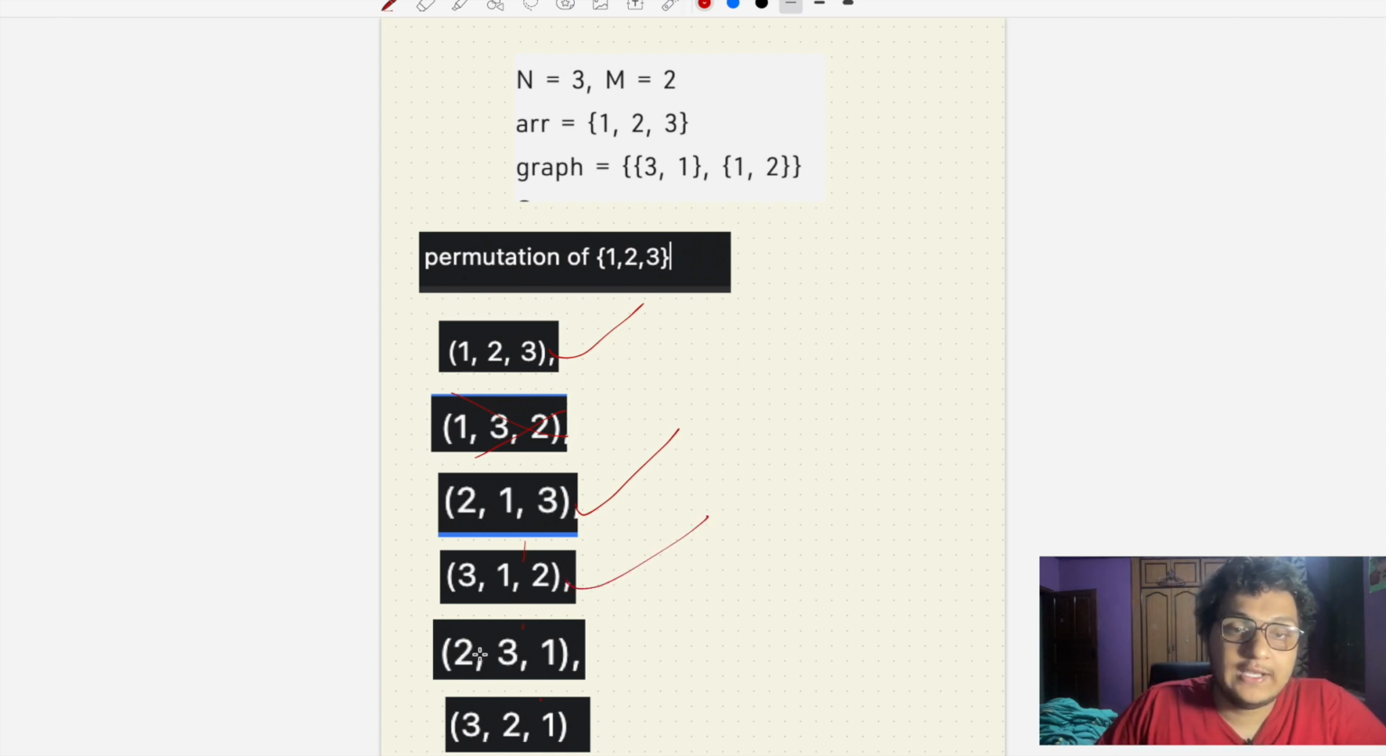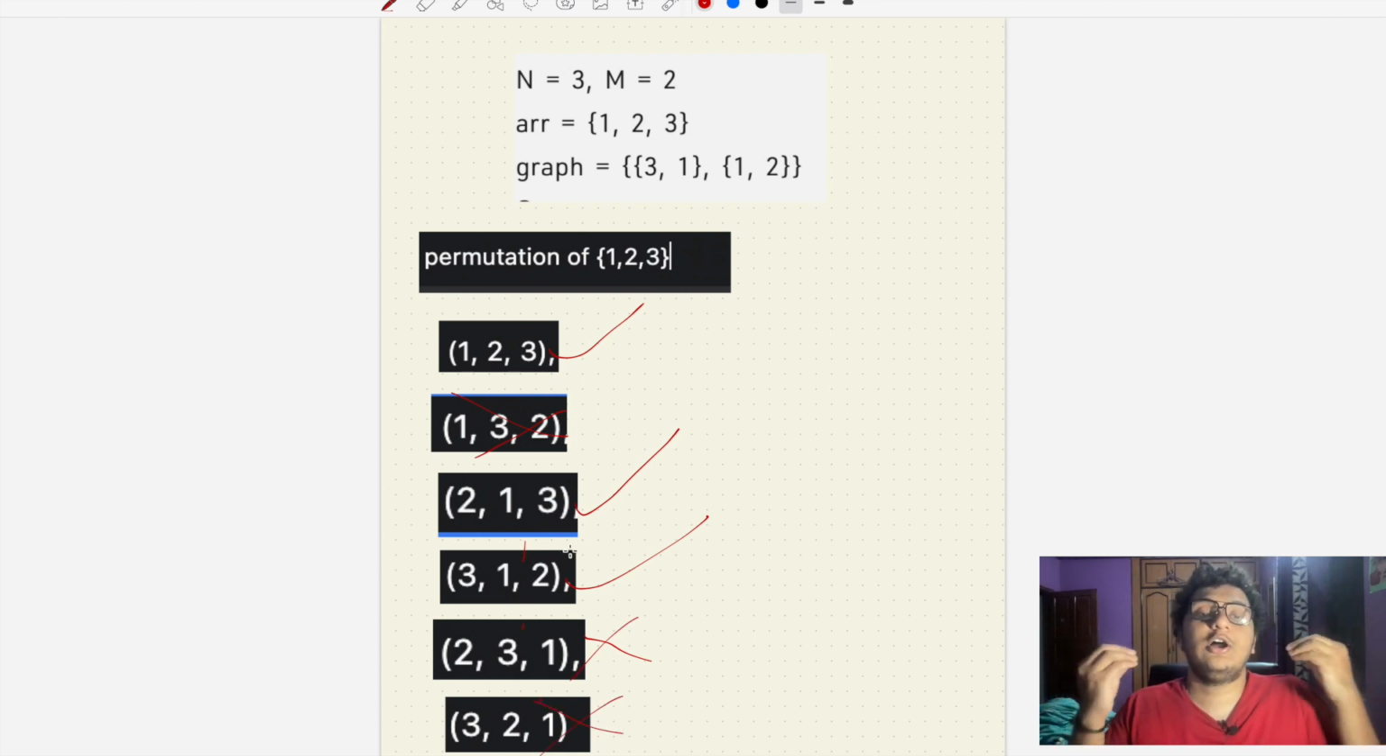This is also not valid because it gives reverse also. It is just reversing itself. So 3 is connected, 2 is connected to 3, and 3 is connected to 1, which is reversing itself. This is also repeating. So they are variable. The output we will take here is 1, 2 and 3, and 2, 1 and 3, and 3, 1 and 2, which are quite different.